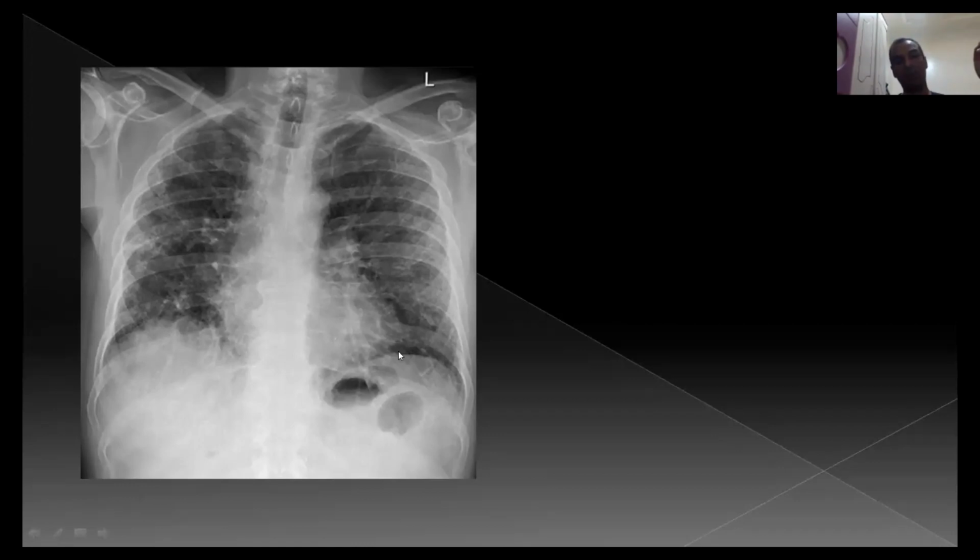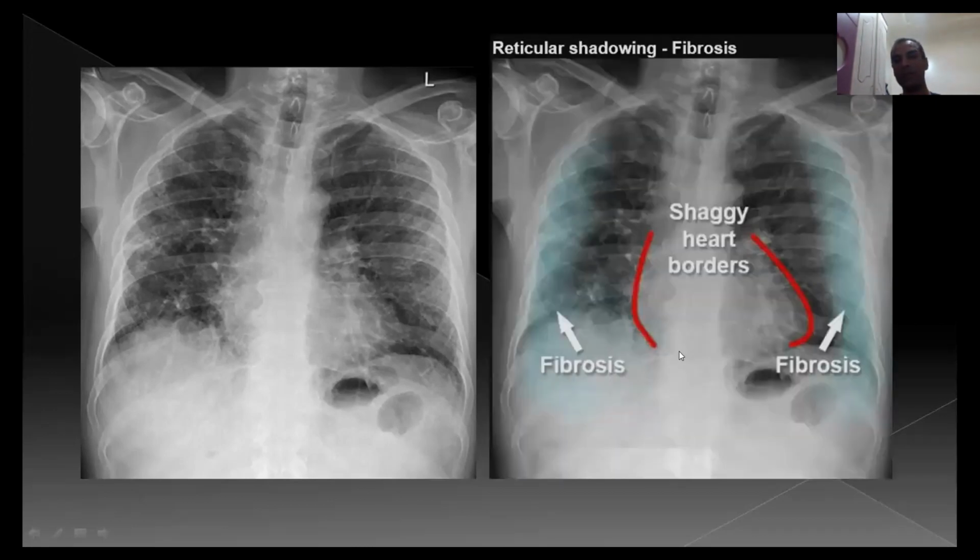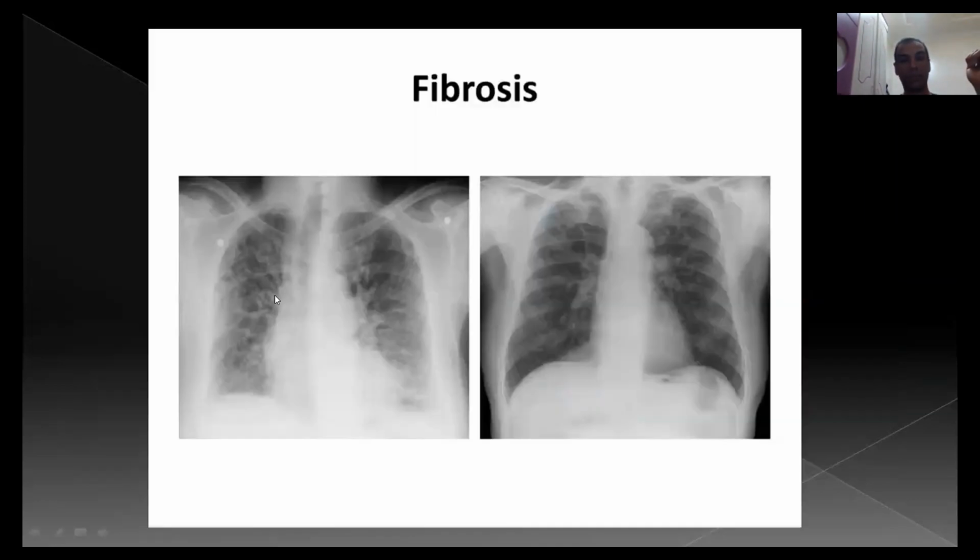So we have here combined pathology: reticular shadowing and hypoinflation. So we suspect an interstitial fibrotic disease. Another point is the shaggy heart border. Look at this one: you can't pick up a distinct heart border. This is another sign of reticular shadowing or interstitial lung fibrosis. This is one classic form of interstitial reticulations.